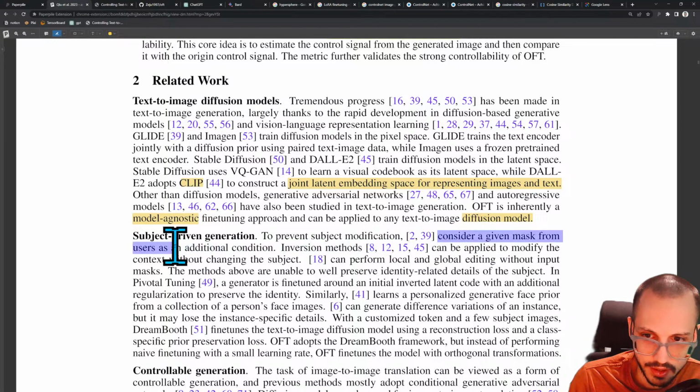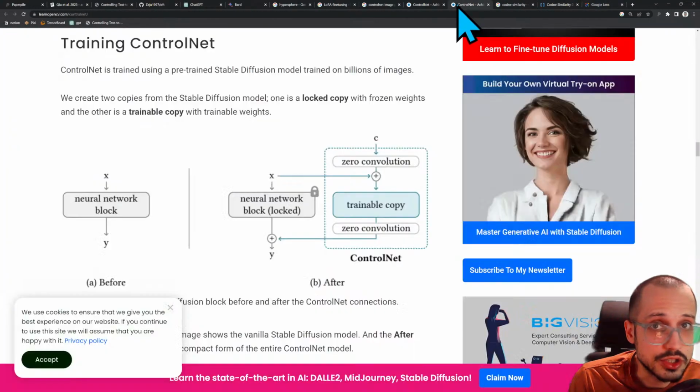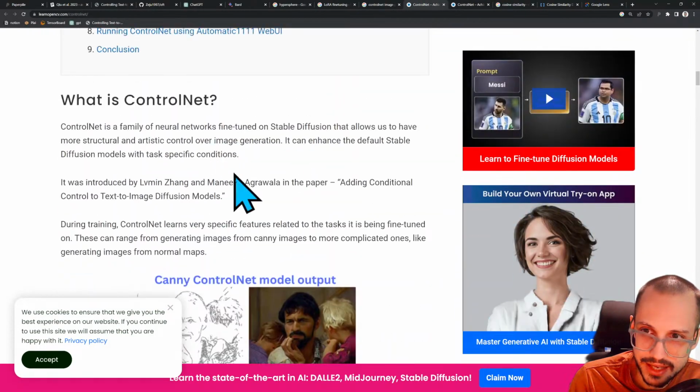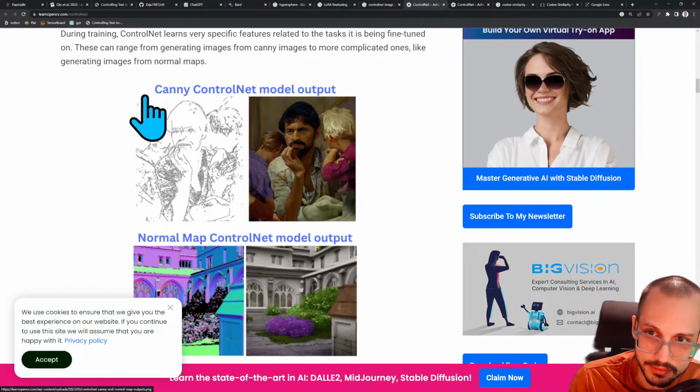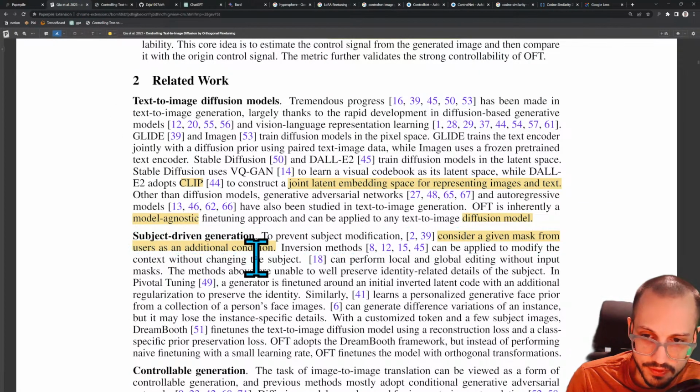So, similar to ControlNet, we're going to try to control it with a mask. A mask is basically going to be a black and white image where the white stuff is what you want and the black stuff means ignore it.